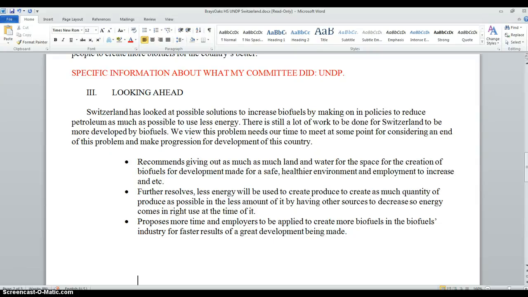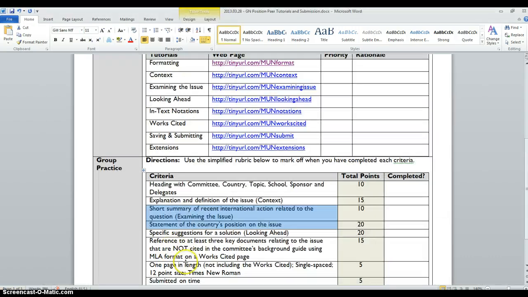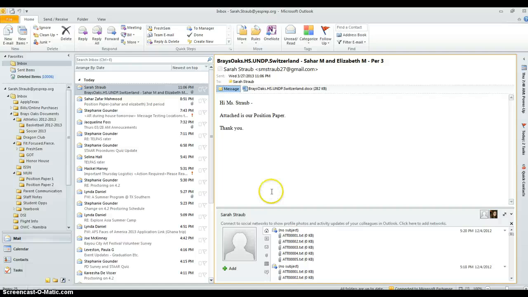The last section of your paper is about looking ahead. It's short and sweet, just like the context, and the main point of this, if you look at your guided notes, is that it is to offer specific solutions or suggestions, recommendations. You are very fortunate because there's a whole list.